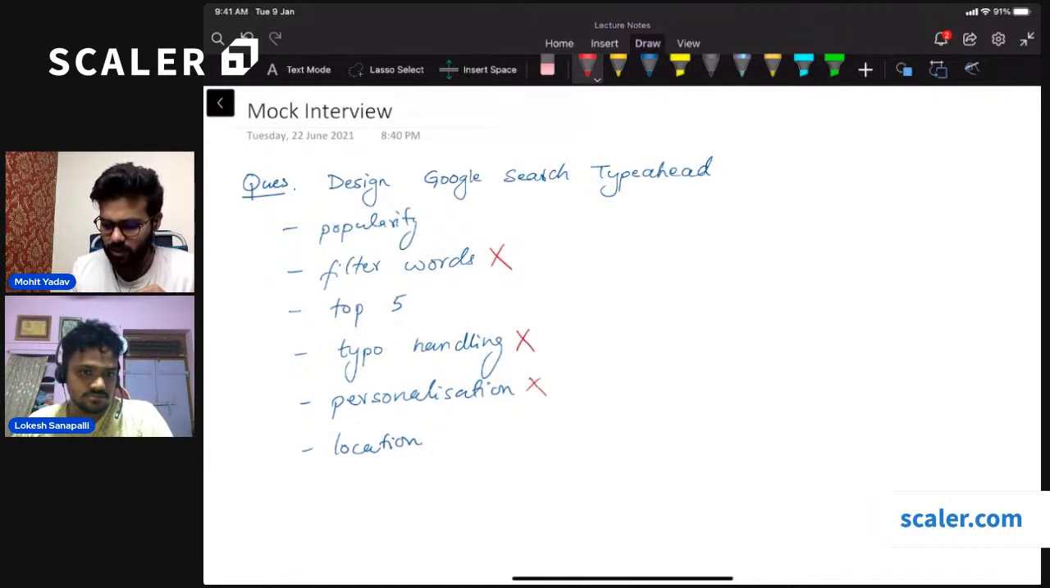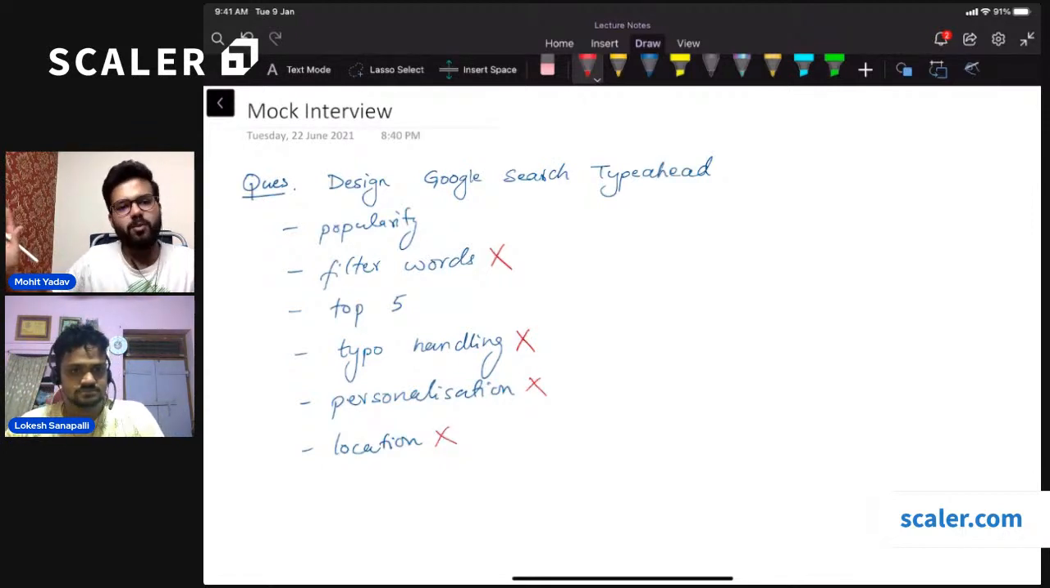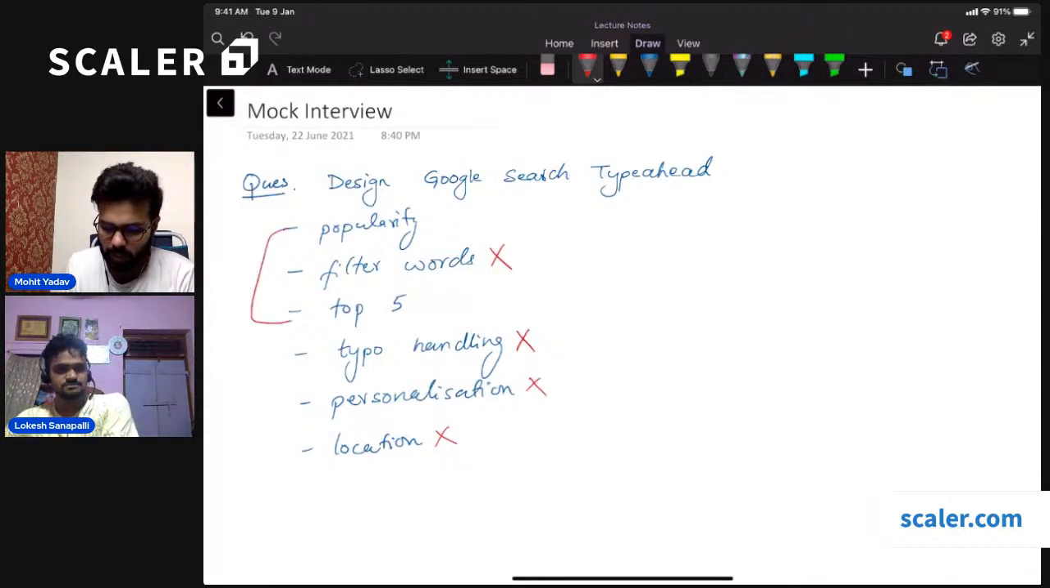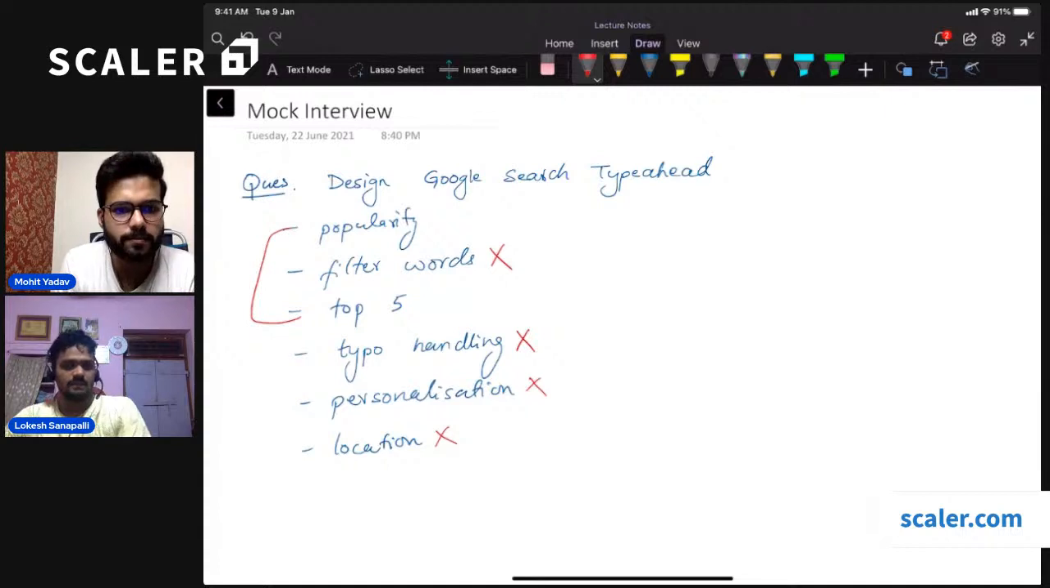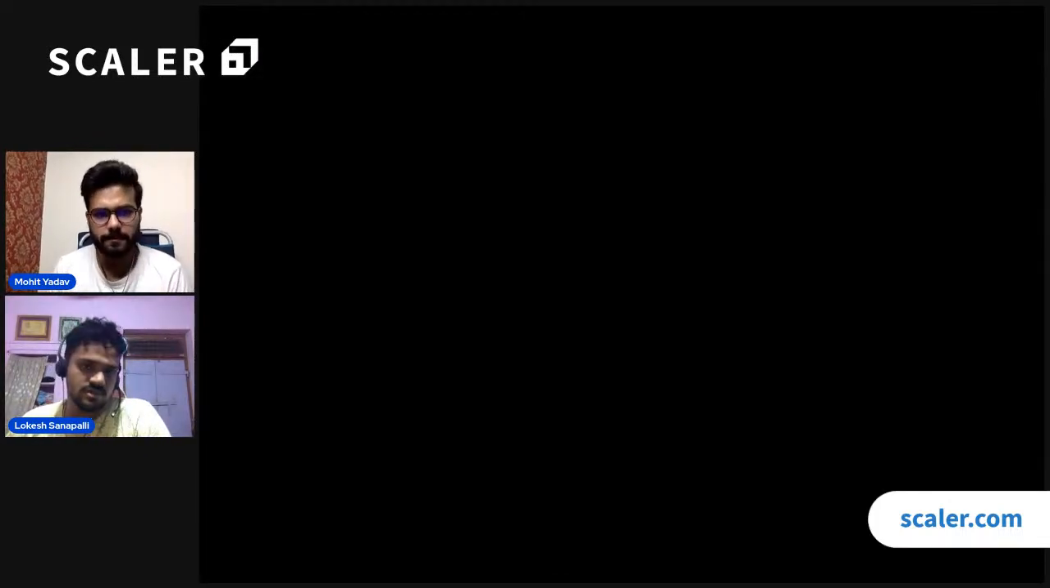Personalization and location-based suggestions are also something that we can ignore for now. We may discuss it if we have time towards the end, the personalization bit. So let's start with these two, popularity and top five. These are the functional requirements, and coming to non-functional requirements.